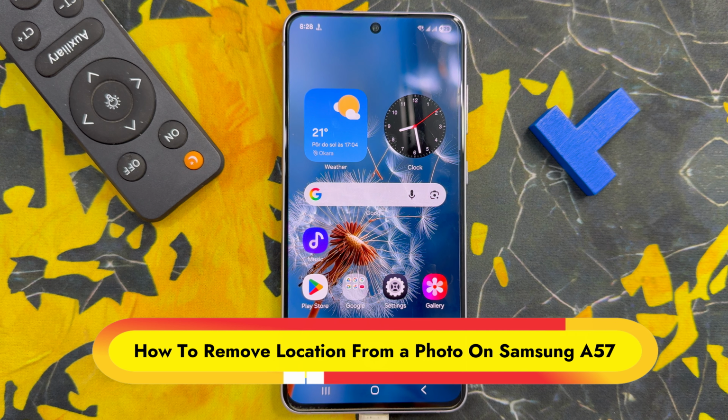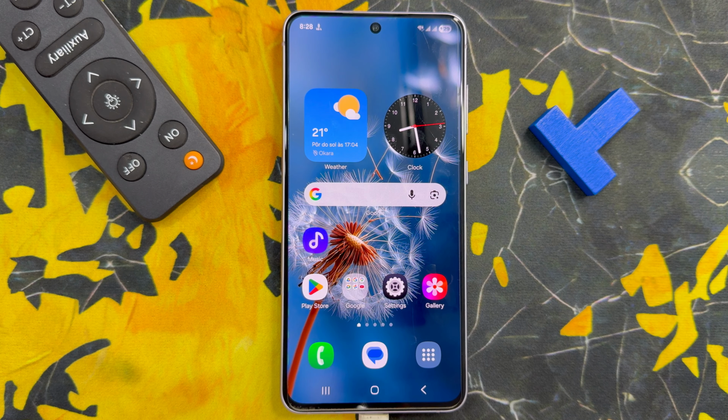Hello everyone, today in this video we will discuss how to remove location from a photo on Samsung Galaxy A57.